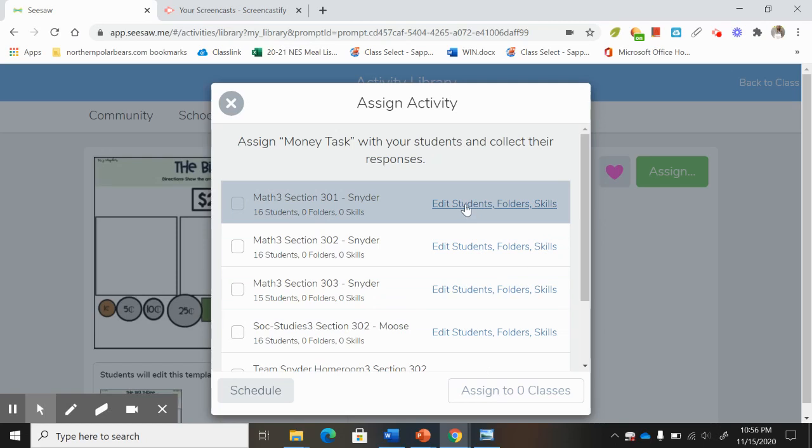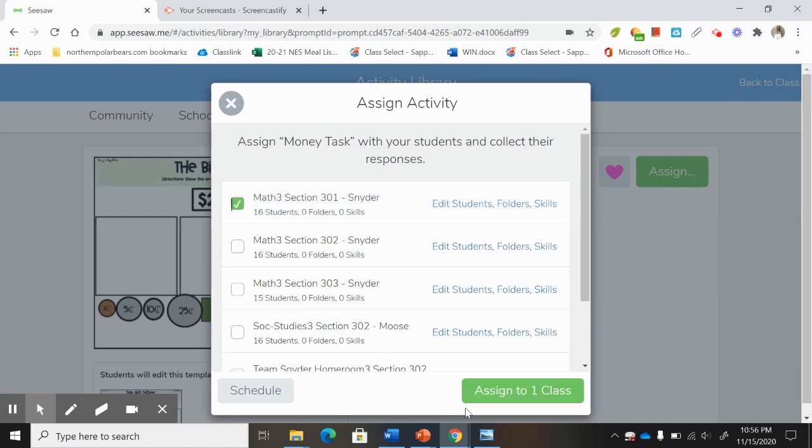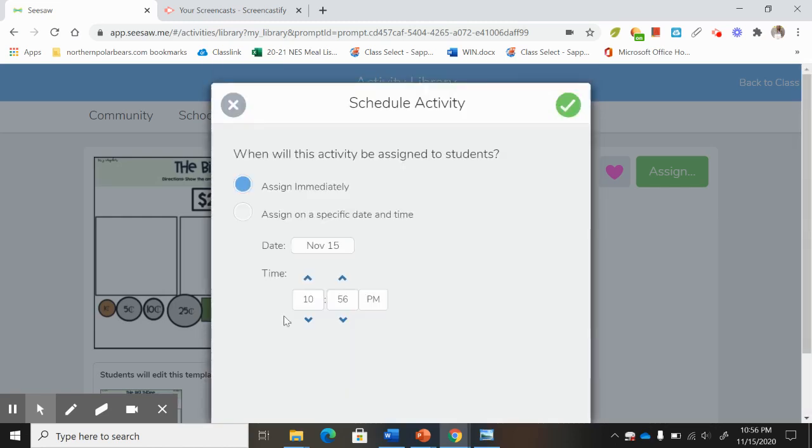If there's only certain students you want to assign the activity to, then you click on Edit Students, and you'll be able to use that feature. Or if it's an entire class, you would just click the class and then assign. Or of course, you can also schedule for a certain date or time.